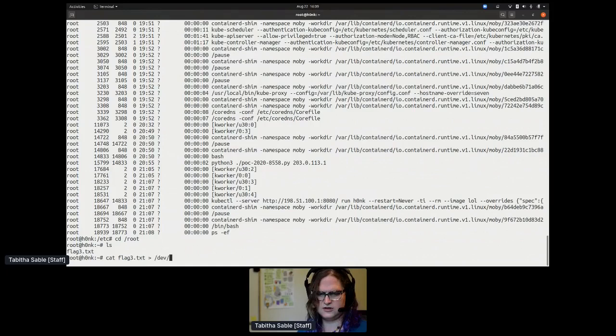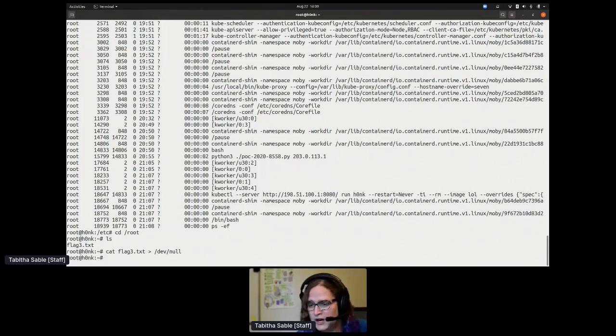If we cat the flag, then we can go and capture it. So all right, we got that. And let's see if we can find the bonus flag. Okay, so let's pretend we're attackers. We just got root on this host. We want to get some loot. We've got to know what the host is doing.